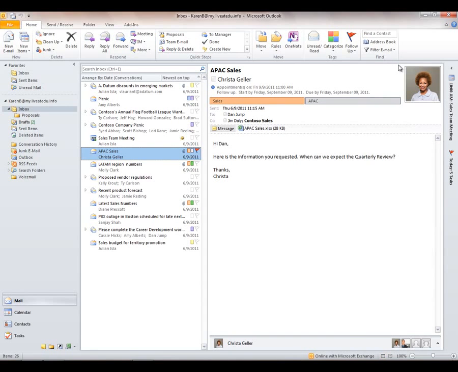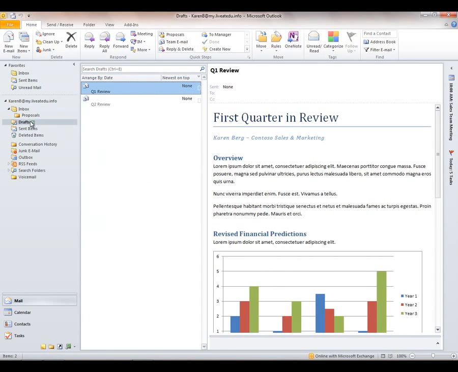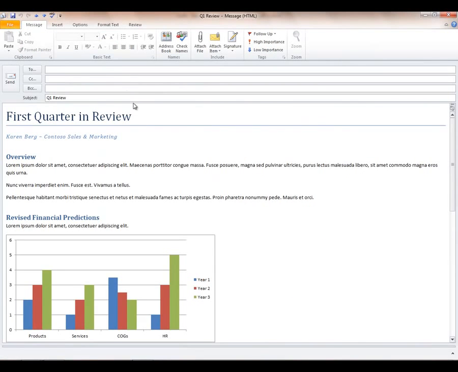Alright, so let's work on this. This is something I need to put together, and I've already started it over here in my drafts folder. So let's go ahead and open this up. And we did a little bit of styles and formatting earlier. What we're going to do now is talk about really bringing our ideas to life here with a number of different capabilities that we can incorporate into this message so that it's more than just text.